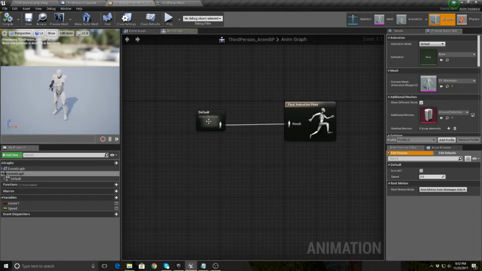This is a state machine called default going into a final animation pose. Basically, the state machine will determine what animation to use. That will just funnel right back into this final animation pose, which will be the final pose. Whatever comes out of the state machine, that'll be the final animation that the character is playing, that your rigged mesh, your skeletal mesh, is playing.